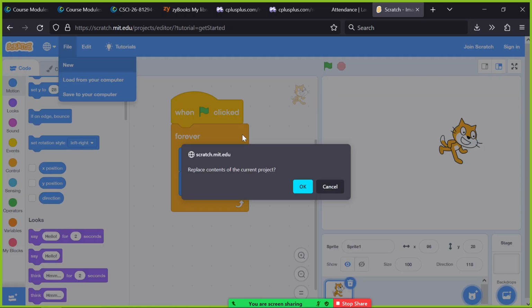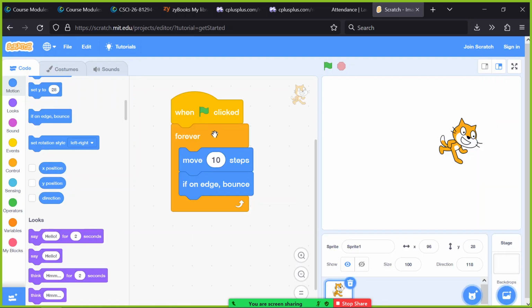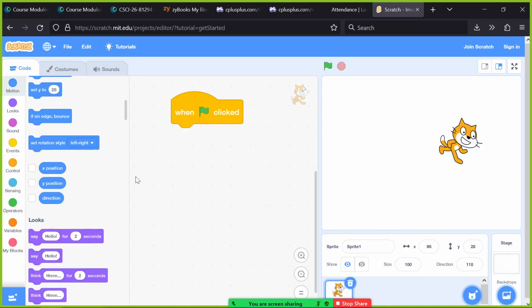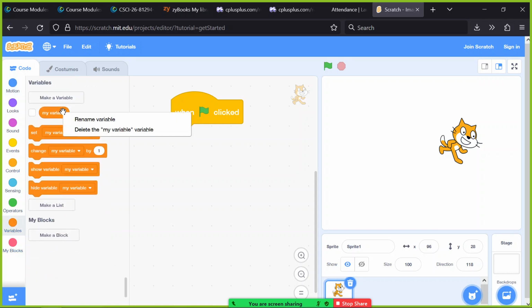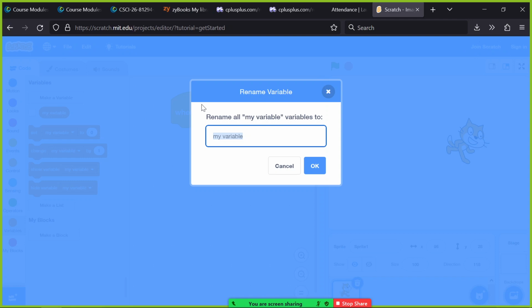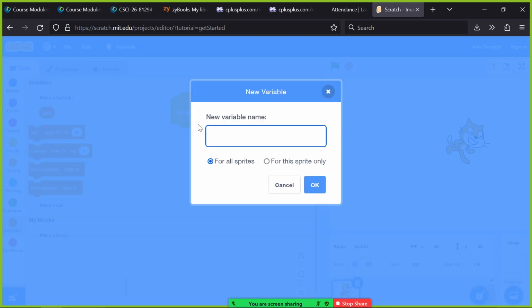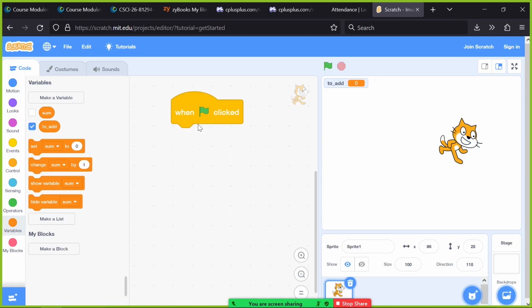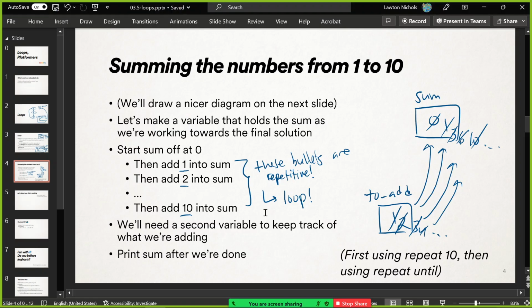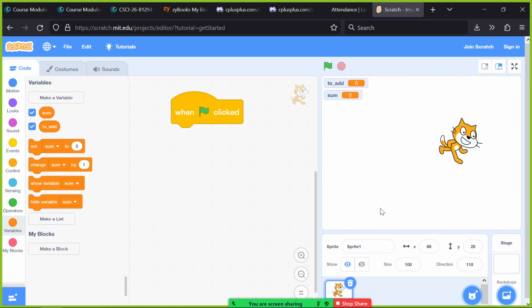Make a new program. Sure. Or actually, let's get rid of that. When the green flag is clicked, what do I want to have happen? Well, I need some variables first, so I'll rename this default variable to sum. I'll make a new variable called toAdd, right? Those are the ones that I needed. I can show their values, that's fine. Yeah, that's all. So those are the two variables I need. I need sum to start at 0 and toAdd to start at 1, right? That was how that game began.